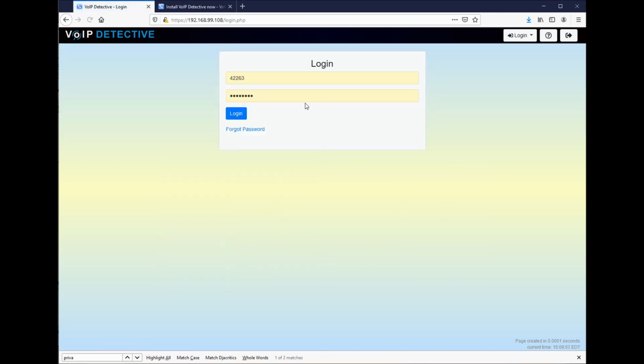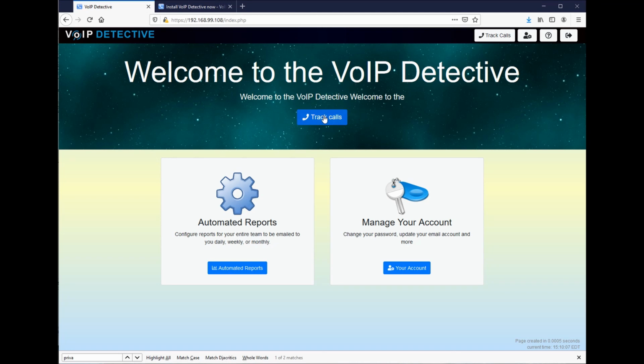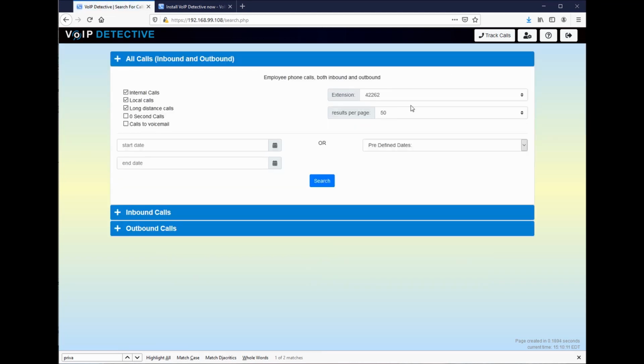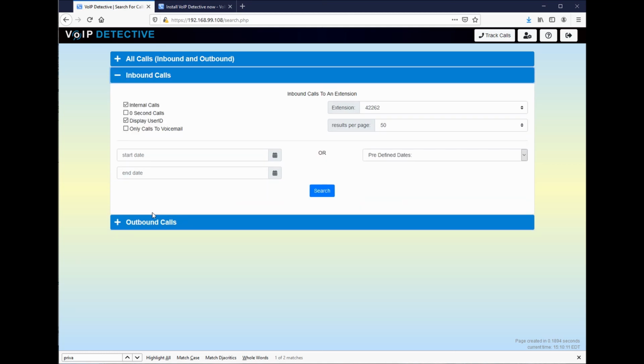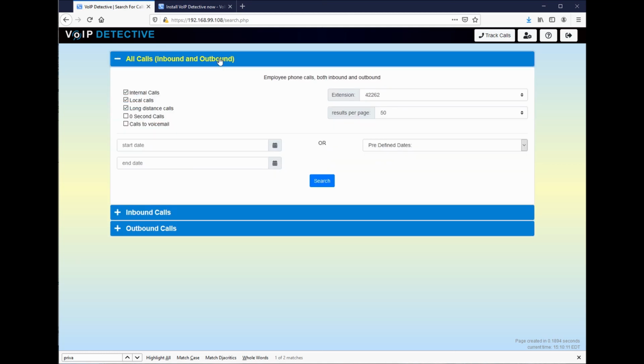I'm going to click Login. I'm going to put in my end user credentials. And we're going to track calls. So we have 3 reports available as an end user. We have an all calls report. We have an inbound calls. We have an outbound calls. So as the name implies, the all calls report shows both inbound and outbound.